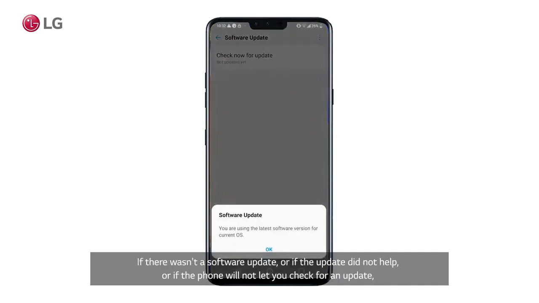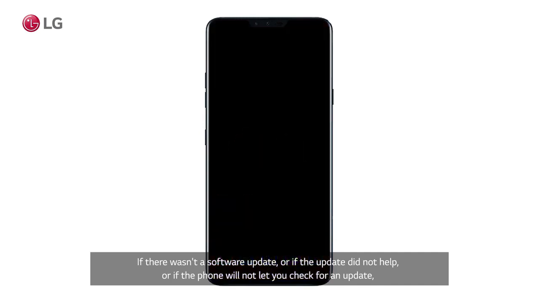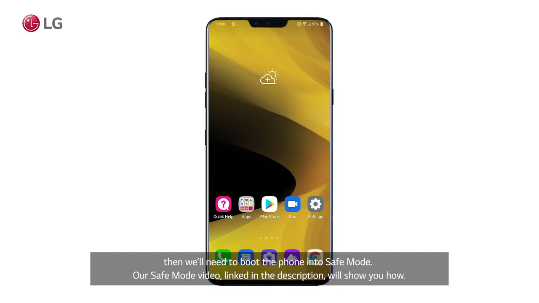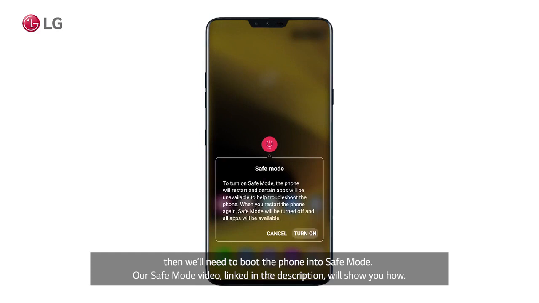If there wasn't a software update, or if the update did not help, or if the phone will not let you check for an update, then we'll need to boot the phone into safe mode. Our safe mode video, linked in the description, will show you how.